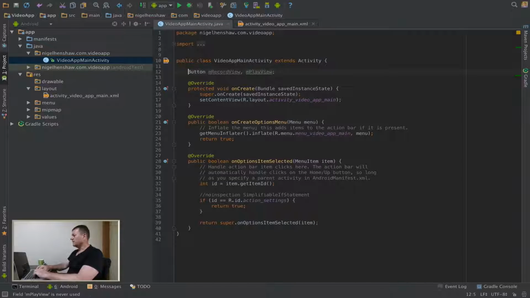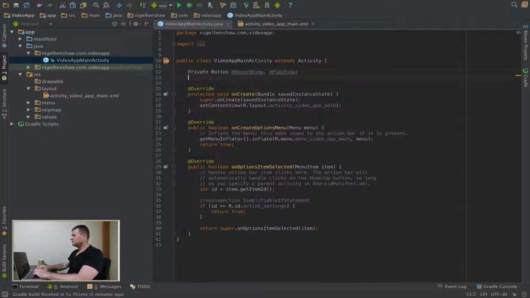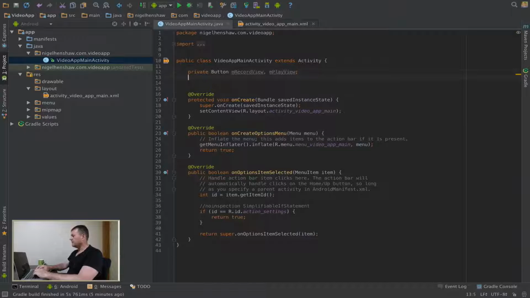Okay, let's make it private. Okay, and I'm going to do the same thing again here for the video view. I think I'll just call this video view. So I'm happy with those buttons.